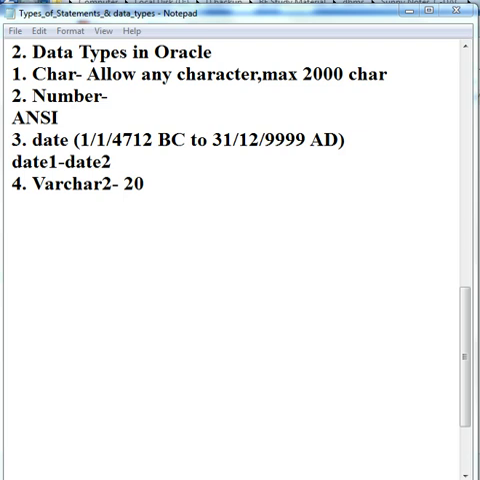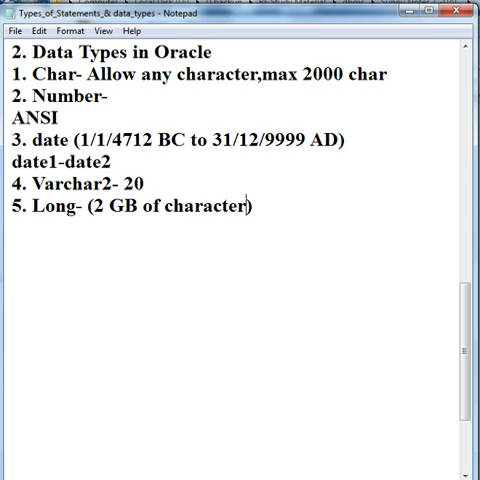Another data type is long. Long can store up to 2 GB of character. So in long we can store up to 2 GB of character.